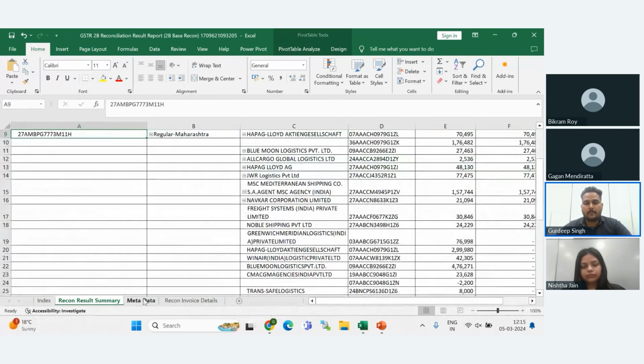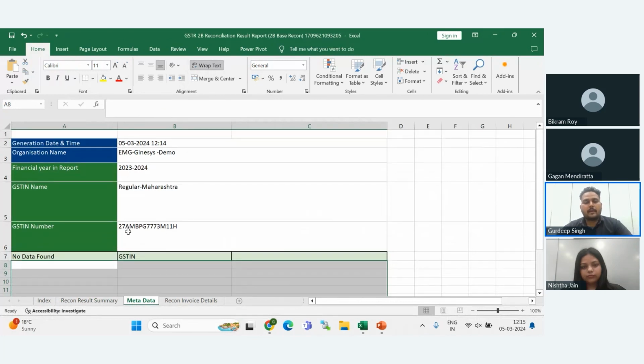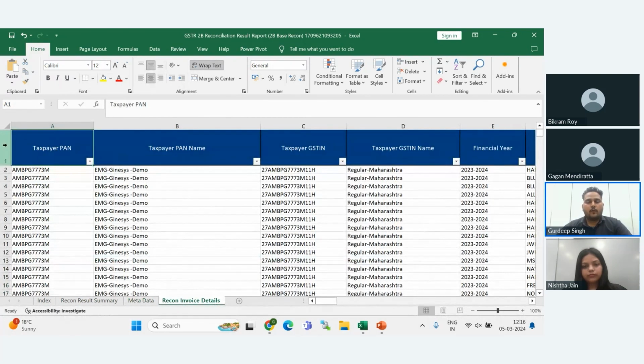Now we also have the metadata, like the basic details of the report generation. And then we have the recon invoice details. Like if you want to work at invoice level, you can work in this report also.